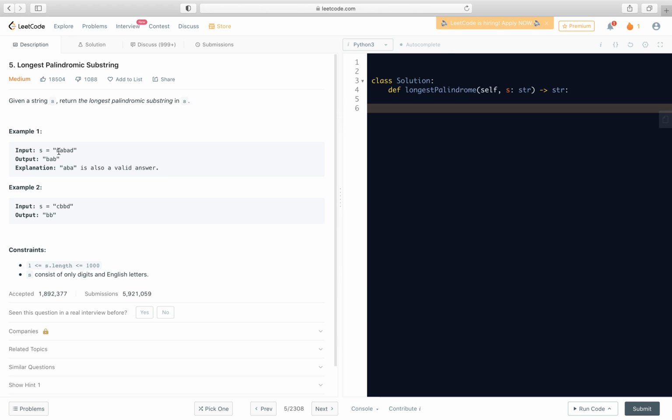So the statement is as follows. Given a string S, we are required to return the longest palindromic substring in S. Here are two examples, and in the first example, the palindromic substring is BAB, which has length 3. Similarly, in example 2, it has an even length palindromic substring. So the constraint is that S is not empty and its length is bounded above by 1000.